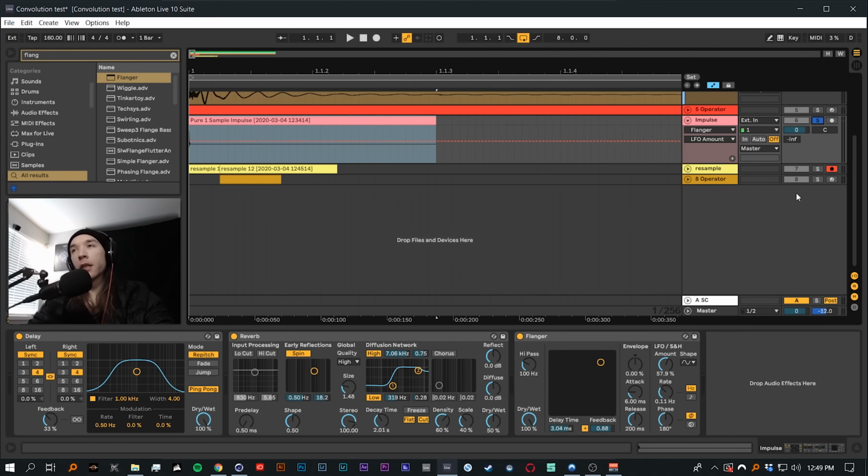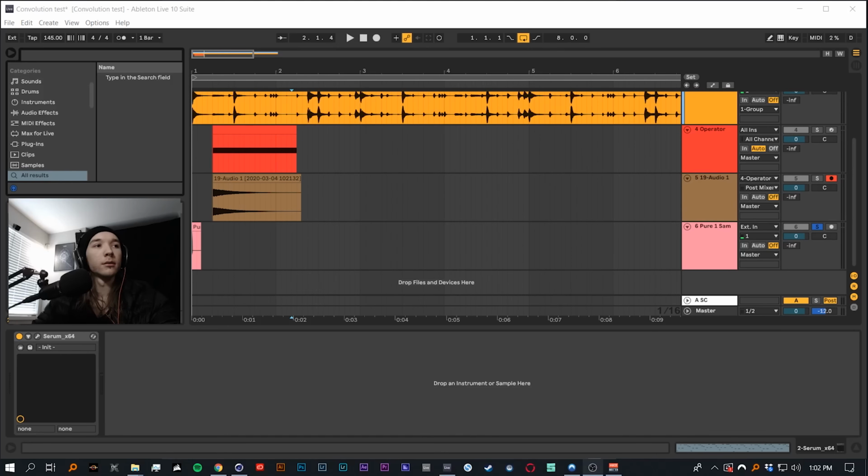Widener by Polyverse, on the other hand, uses a similar principle, but it uses phase rotation in its phased delay. Let's try to recreate that.